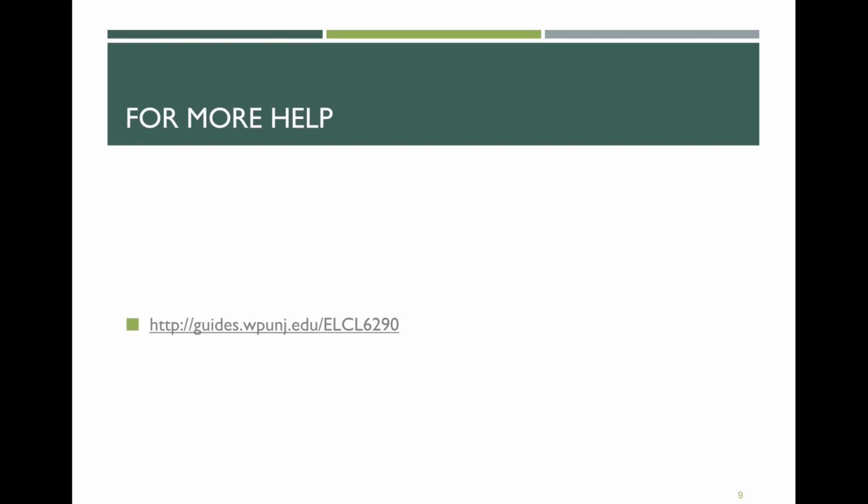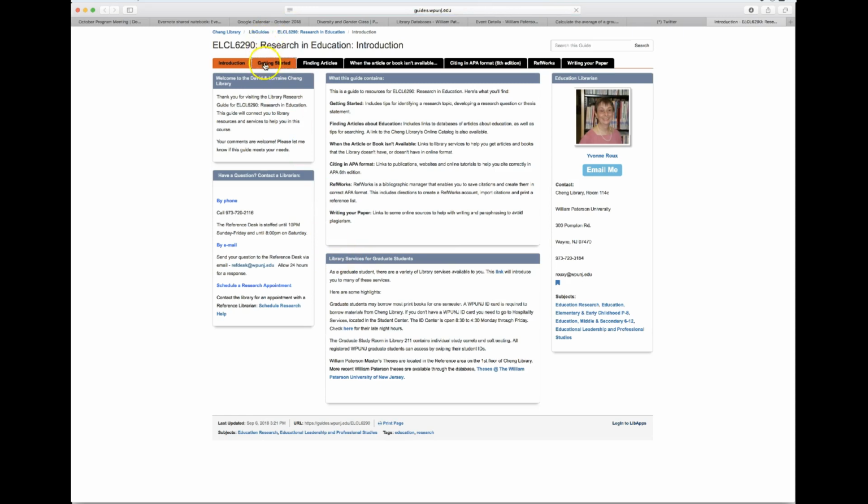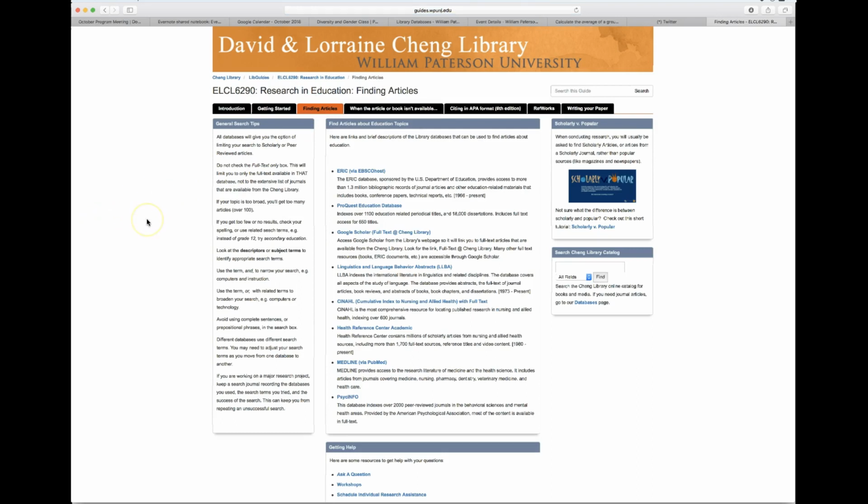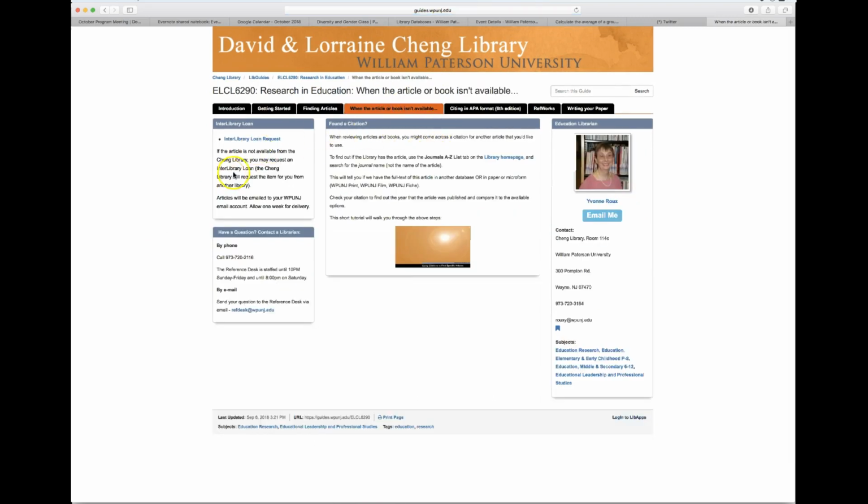So there is a LibGuide for this that there is a link to on your page. Let's see if this takes you to the right one. I forgot to check this beforehand. It gives you information on research, getting started, finding articles. Some of the things I'm going to cover are here. When an article isn't available, it gives you ILL information. There's also a short video in this week's Blackboard tab that shows you how to do ILL for articles.